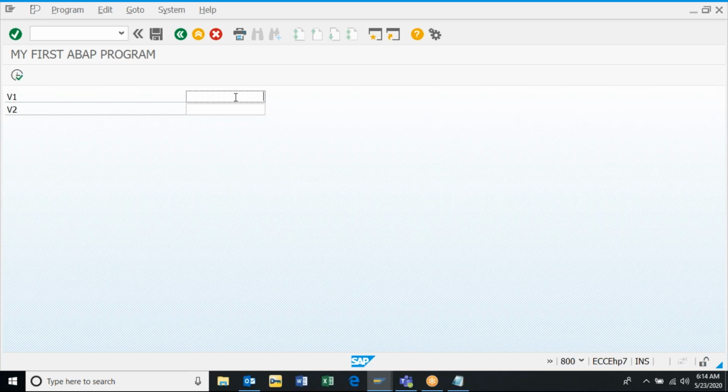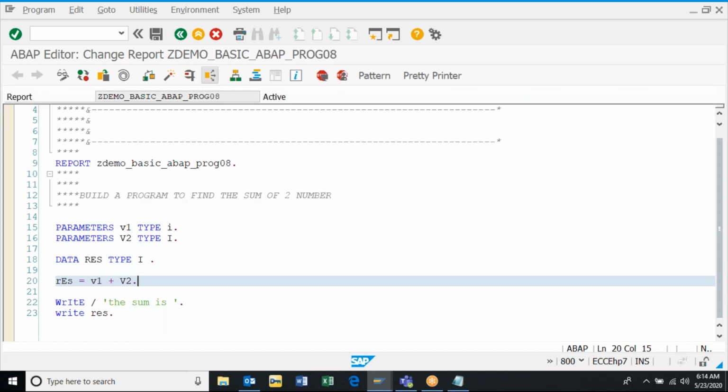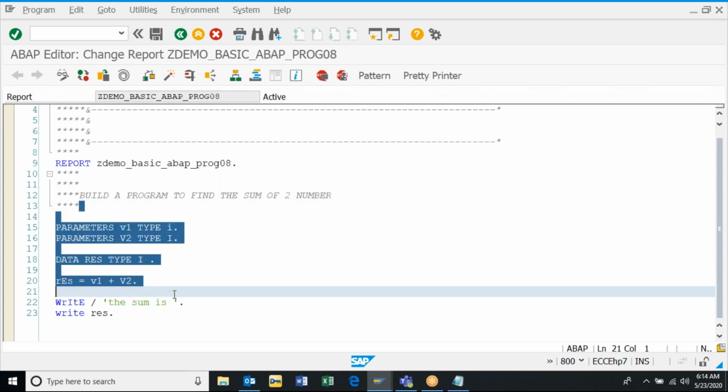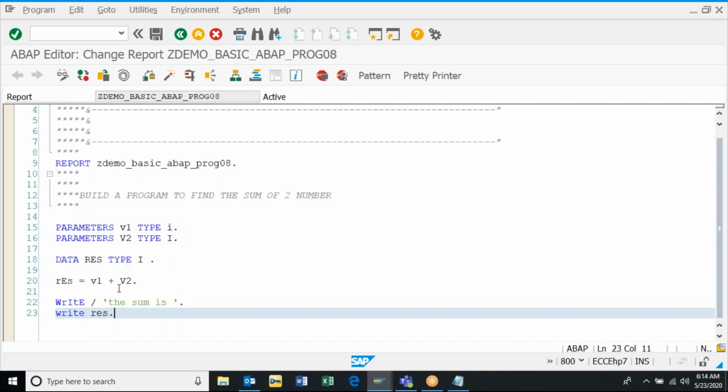Got it? So this is the basic idea. We'll look at a bunch of programs in the coming sessions, but this is the basic idea.